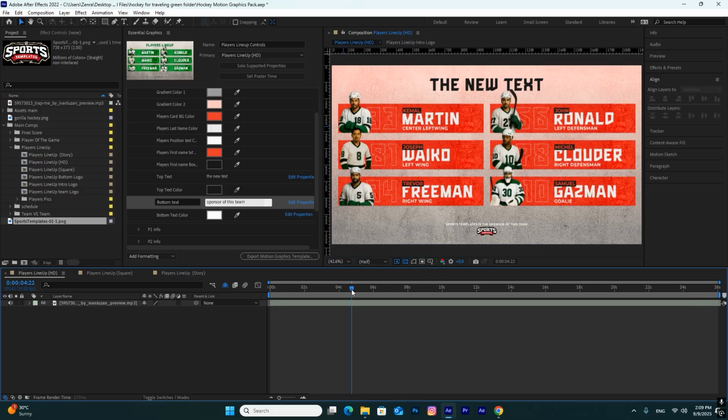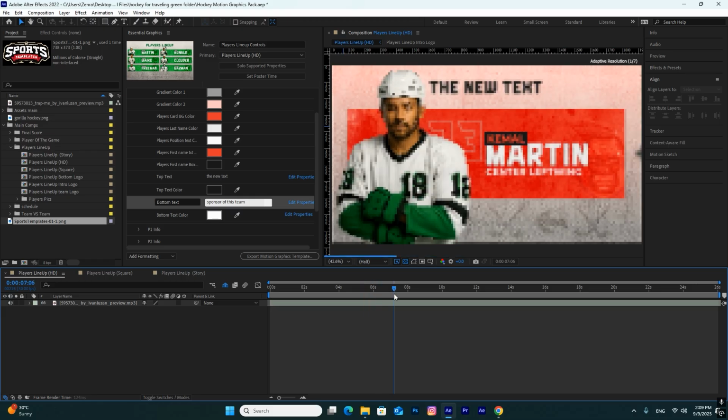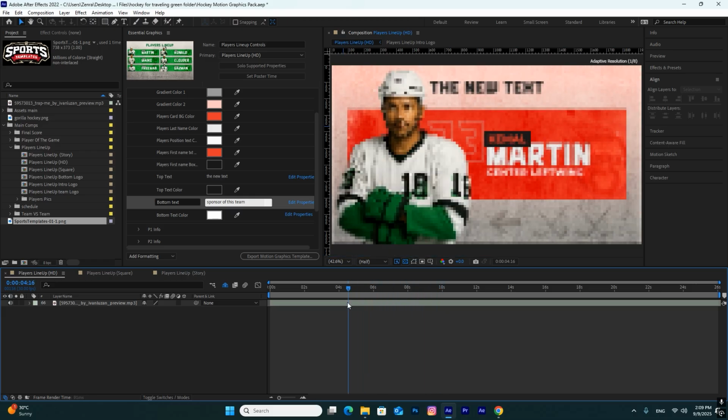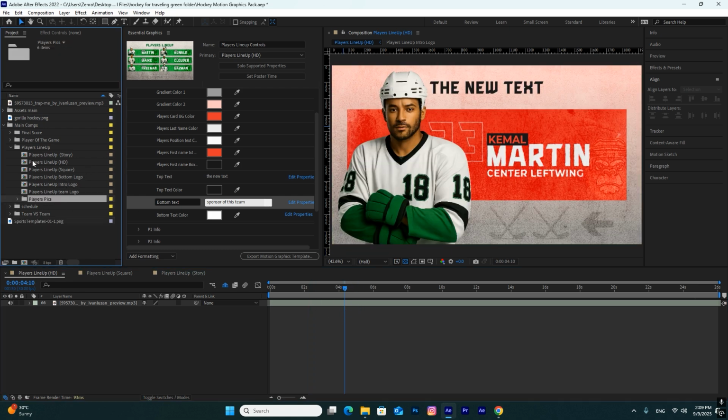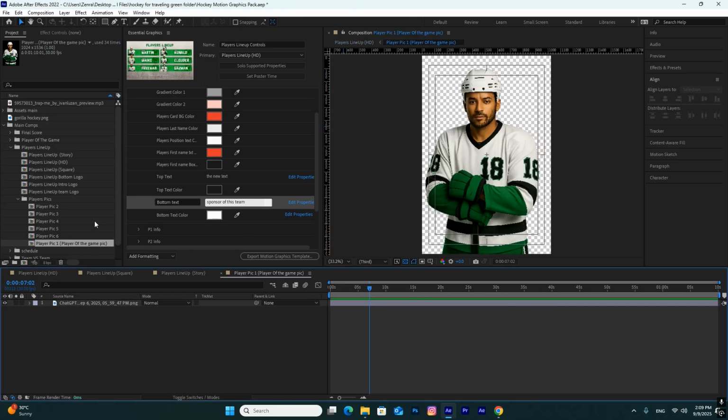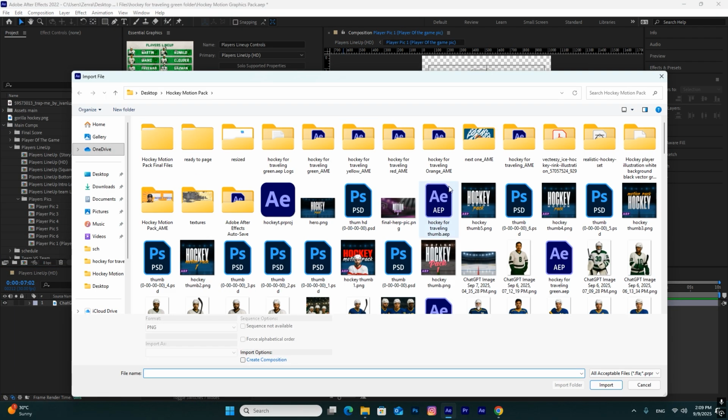So here we have already changed everything, but we still have to change the player. So the way you change the player is you go to this folder under the players lineup. I'm just gonna change one player because they're all the same. We go to player pick one, double click, and then you import a new player.